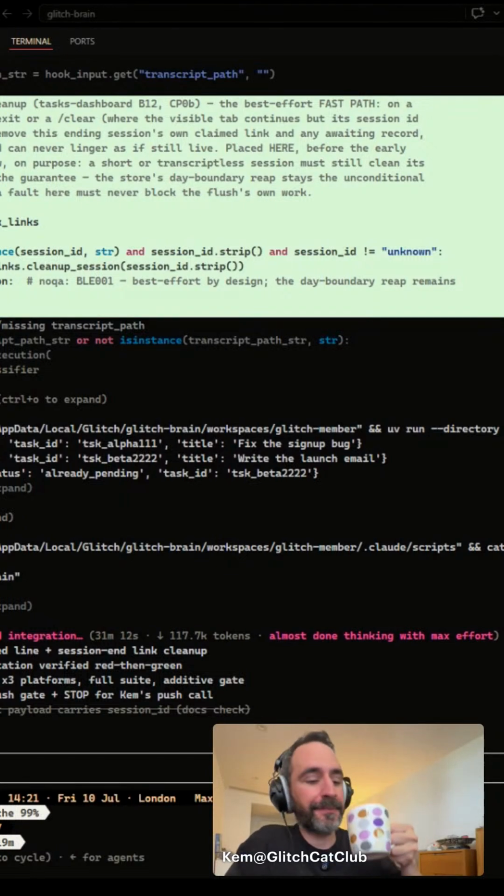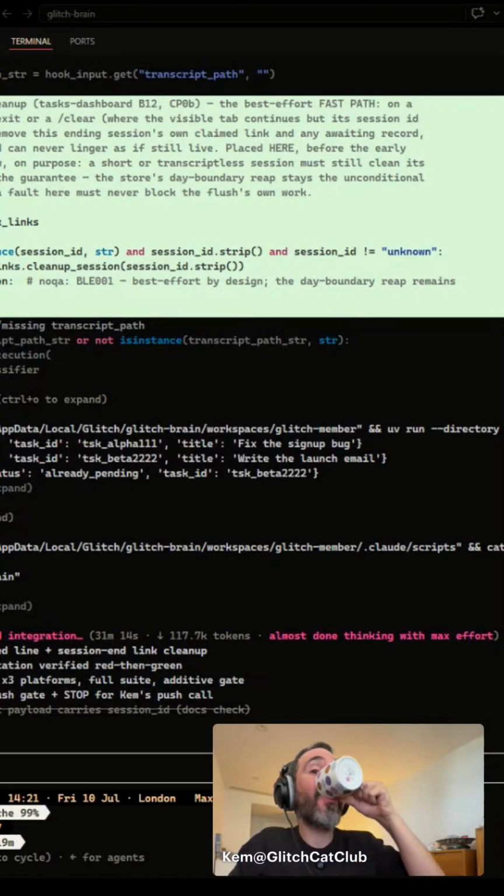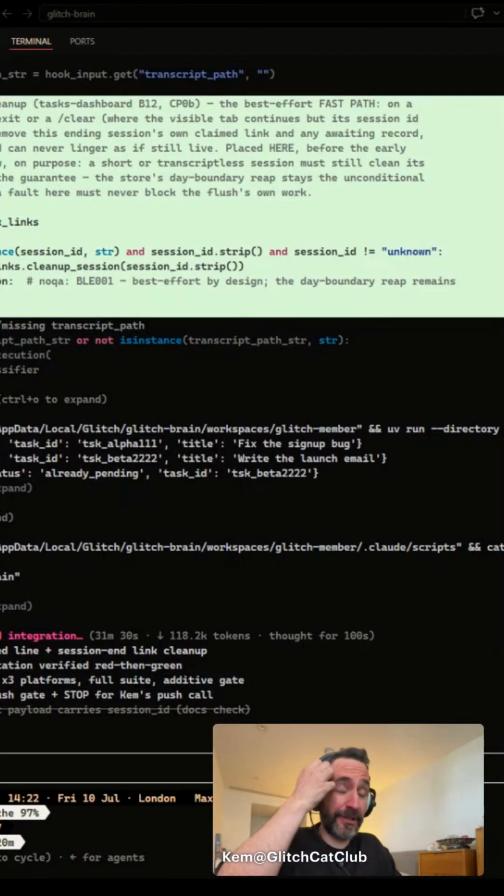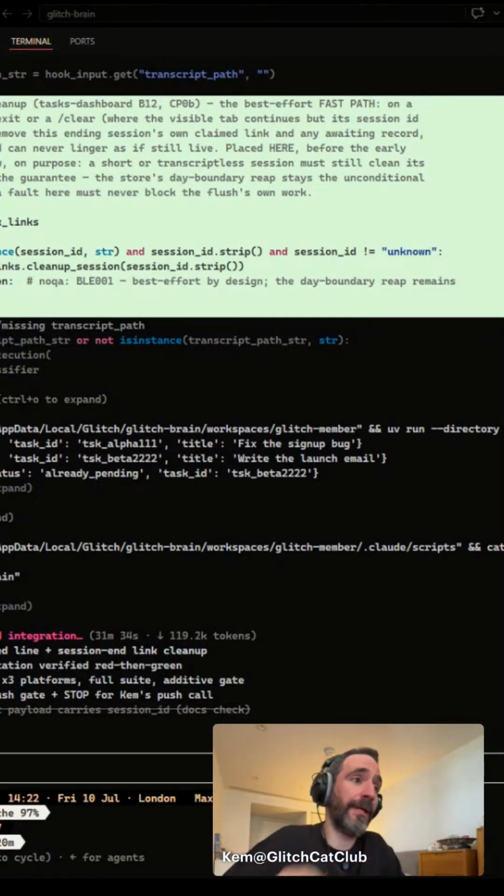Coffee. Cheers. Iced coffee. It's hot in here. Yeah, this is a Windows machine, but I use both. Yeah, you got it. Glitch is Linux, Mac, and Windows compatible.